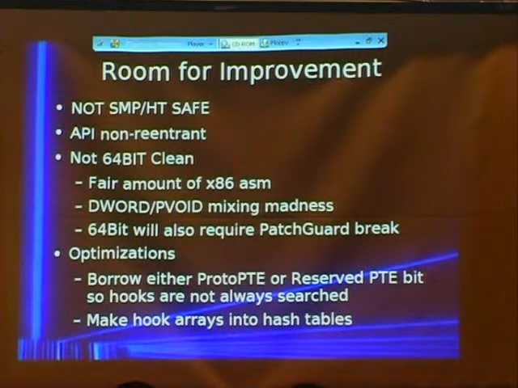Also, I'm really sloppy about mixing G-words and T-voids. That's done all over the place. That has to be cleaned up. U-longs, too. They're all the same to me. So 64-bit code is going to require that. Also, a PatchGuard break probably will be necessary, or you've got to run around with a freaking kernel debugger, or boot into safe mode, I think. That's not very much fun. So that has to be done.